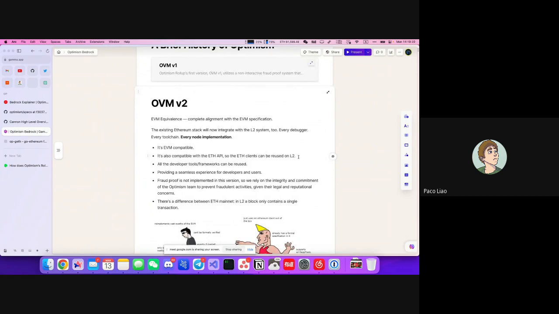You just need to change the RPC URL and the chain ID. And all the developer tools and frameworks can be reused. So for developers, it would be better because it's providing a seamless experience for us.